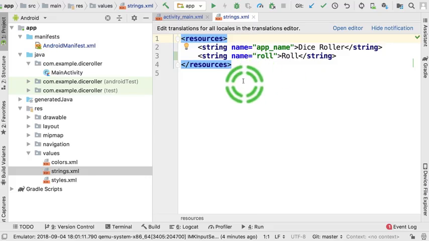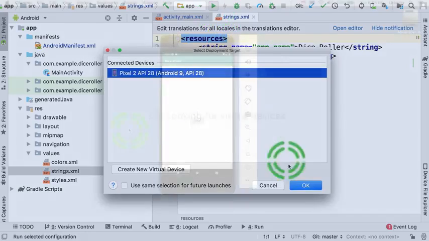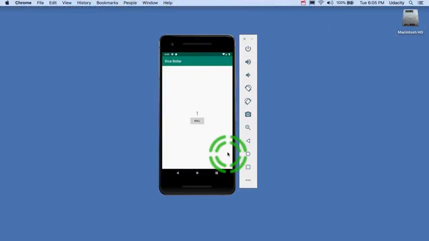Okay, so that's it. Let's run our app. And as expected, you can see the text and the button, nicely placed with one above the other. Now, when I click the button, not much is happening. So that's what you're going to work on next.